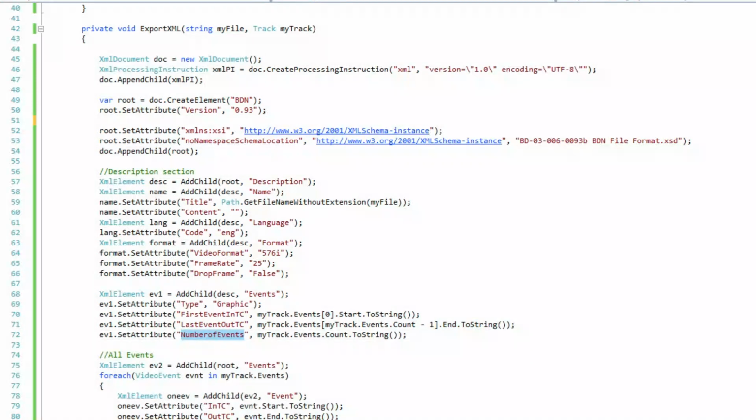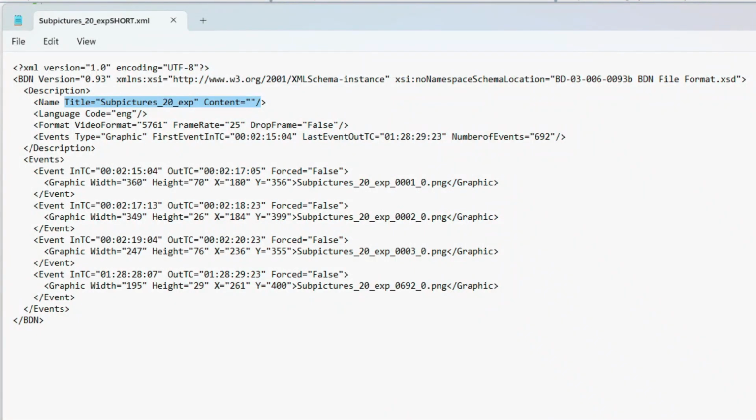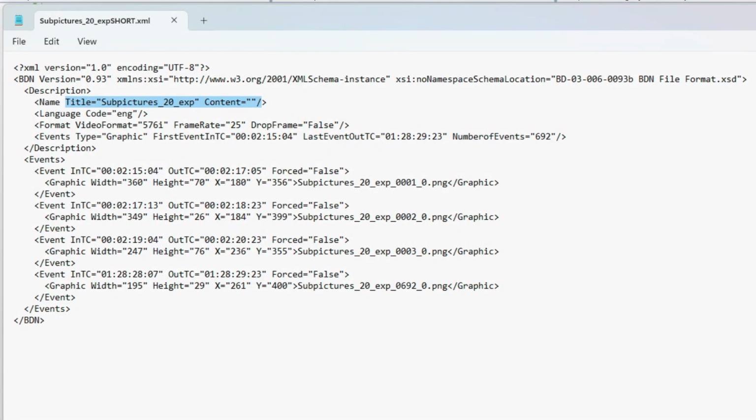And then finally, we're going to look at our number of events, and we're going to get that from mytrack.events.count and convert that to a string. So this way, if we have removed any of the events, you will see that the count gets changed. If we've added any events, the count will get changed. If we've moved events around, then this first event in and last event out could also change. So now that all of that is done, this entire description section is finished.